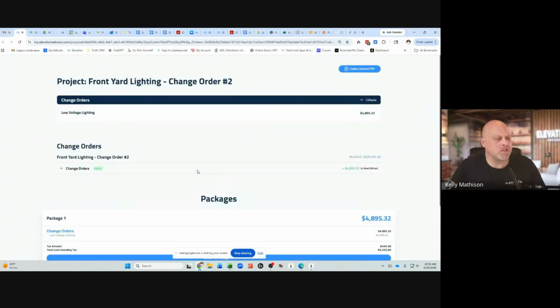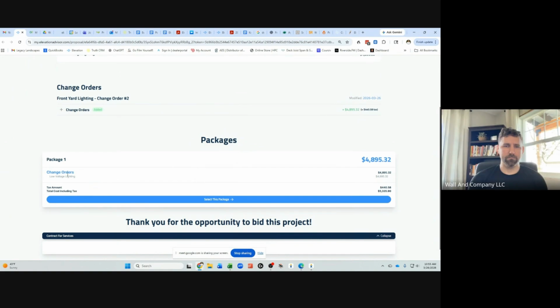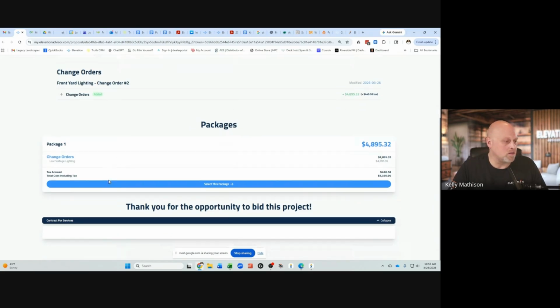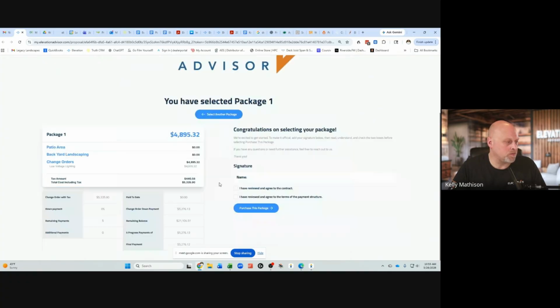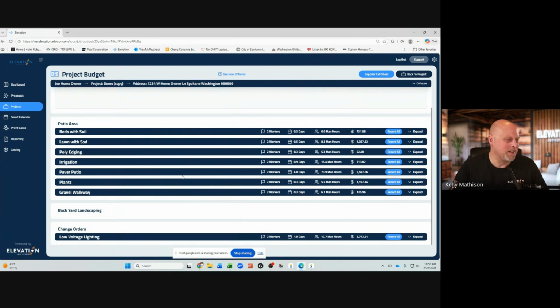I'm kind of doing this in real time because I want to see if what I'm saying is true. So it's 4892 and it's under change orders, low voltage lighting. I'm actually good with that. So I'm going to select it. I'm going to approve this bad boy. Okay. I'm going to purchase. Let's go back. Right there.